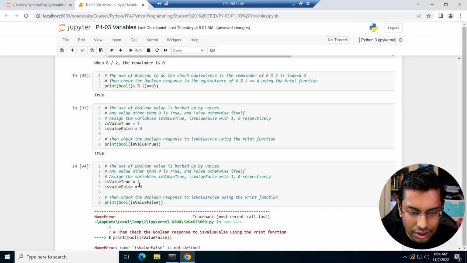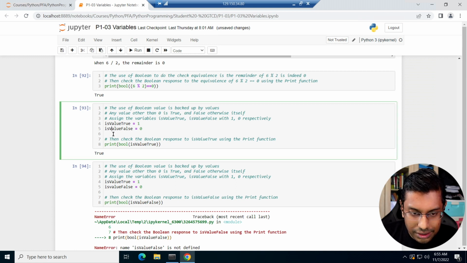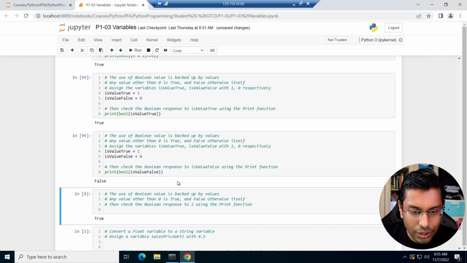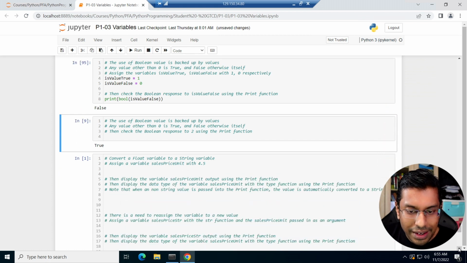Oops. I think I made a typo here. Yikes. Capital V. See, Python is case sensitive, so be careful. It's capital V, is_Value. Okay, yep, so you see, is_Value_false. Simple, right? The use of boolean values is backed up by values, as I said.